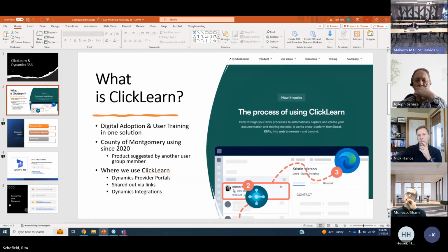Okay, so what is ClickLearn? That's a really great question. ClickLearn is a digital adoption tool. It's a system where you're able to create documentation based on the clicks you go through a website, through your Dynamics, through really anything that you would like to train somebody on. We'll do a demonstration of it, but it will really map your clicks, and it will also annotate everything for you. So it will provide where you clicked, what was entered, really anything that would be important for that documentation.